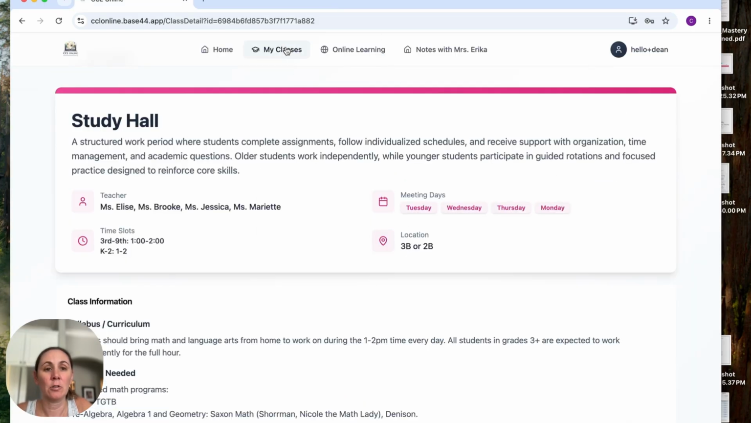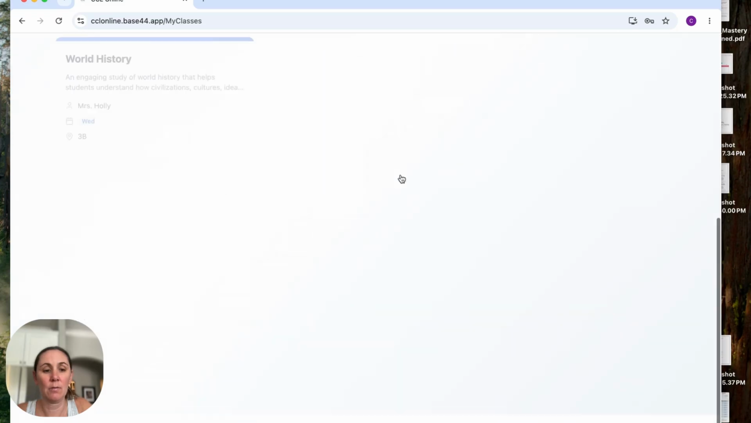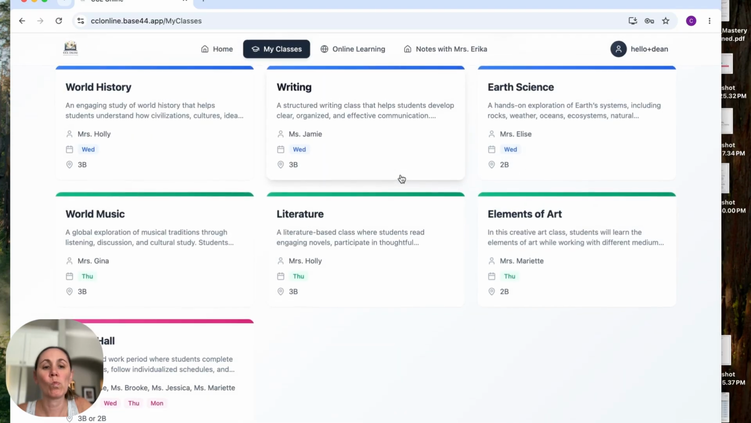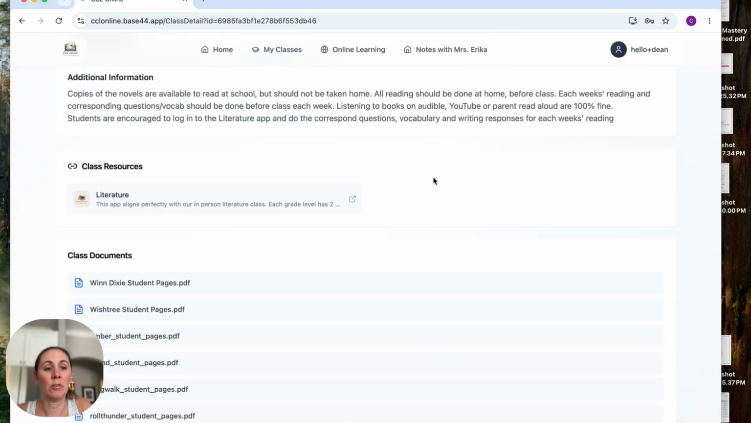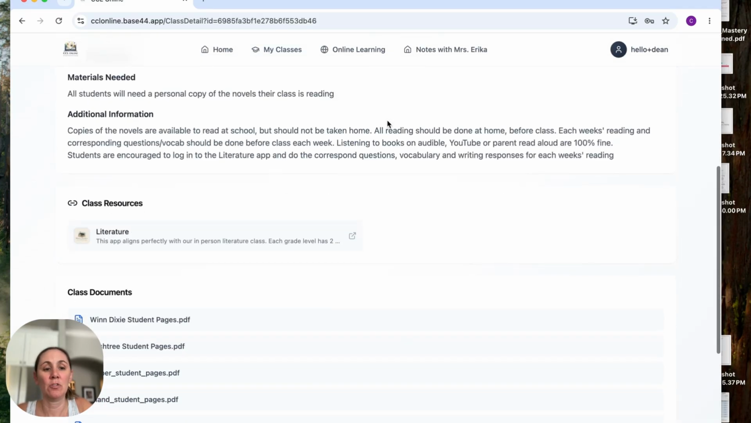Okay, so after classes, I think that was all that was there. Each of the classes has all the documents, has the app. We can try linking from here too.